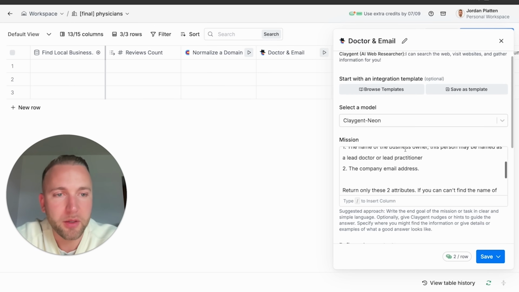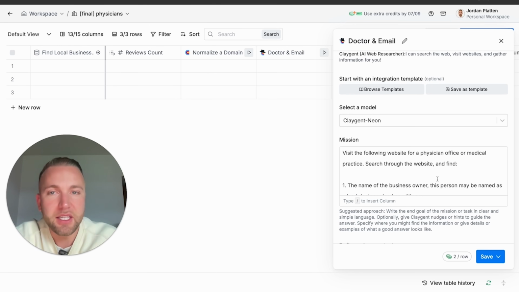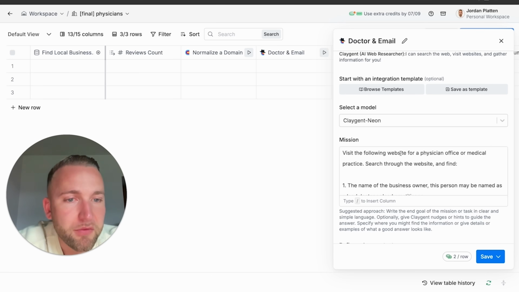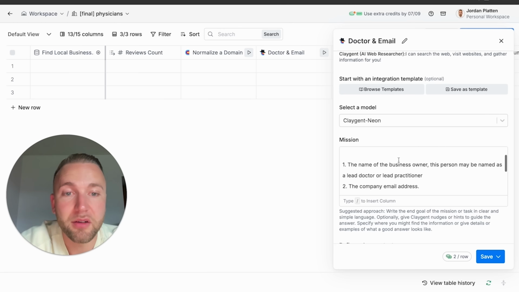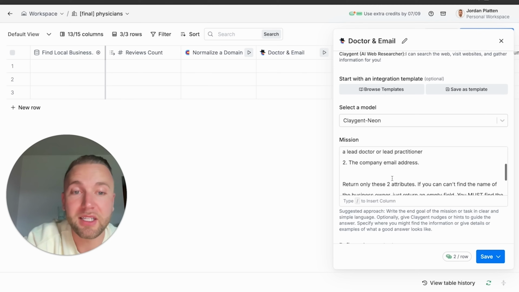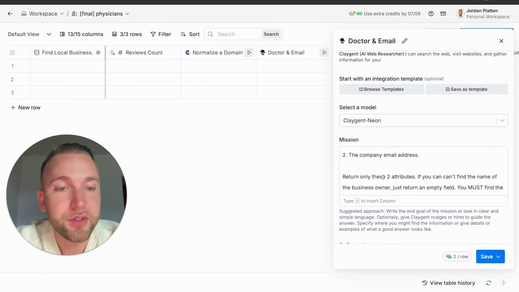This is just like a prompt that we would put into ChatGPT or something. This is unique to physicians and clinics. We're going to be doing this for clinics, but you can change this for any kind of business. The reason why this is unique is because the business owner will be called something different in different businesses. So: visit the following website for a physician office or medical practice, search through the website and find the name of the business owner. This person may be named as a lead doctor or lead practitioner. The company email address. Return any of these two attributes.